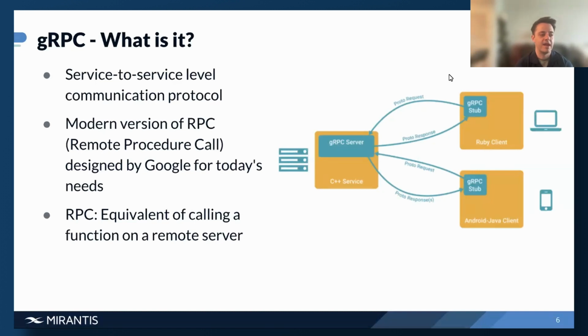So back in the day, the very first service-to-service communication protocol was something called RPC, which is a remote procedure call. What that would mean is if you have a client and you want to interact with the server, either get some information or request something, you would have a remote procedure call, which would be the equivalent of calling a function on the server over the network. So it's as if you're local and you're calling a function directly on the server. And what gRPC is, it's that, but designed for today's needs.